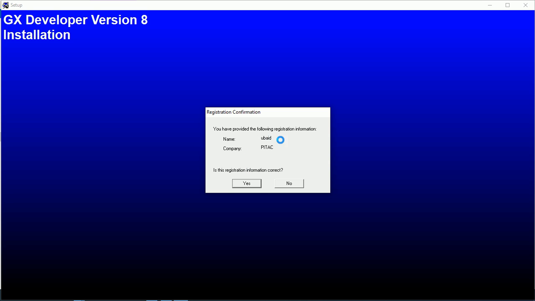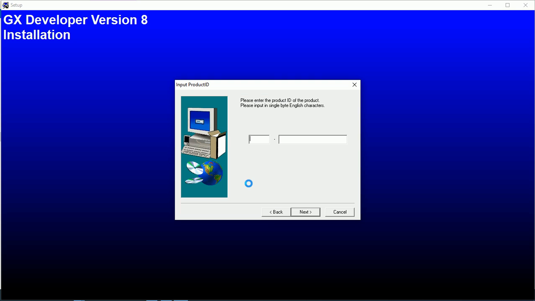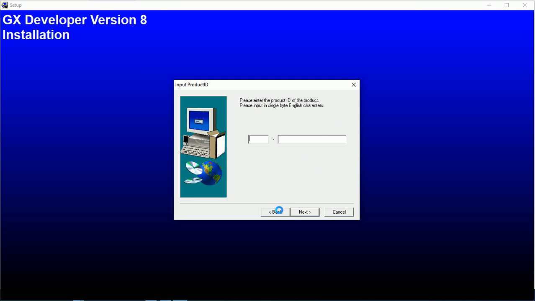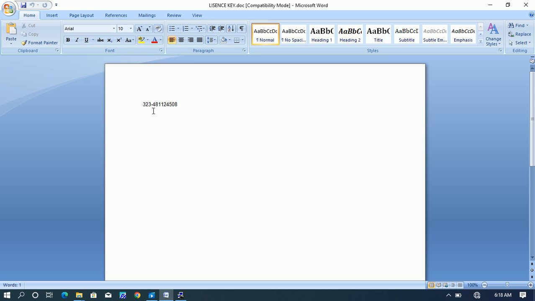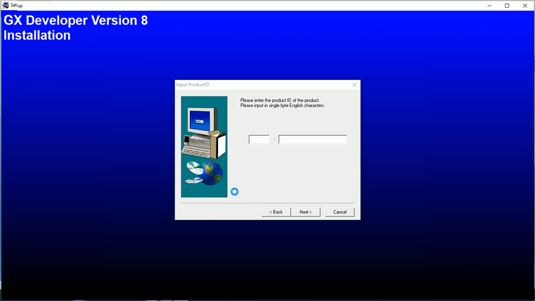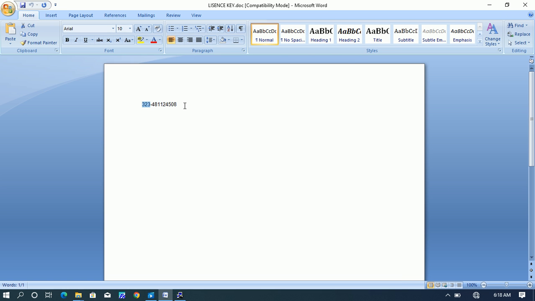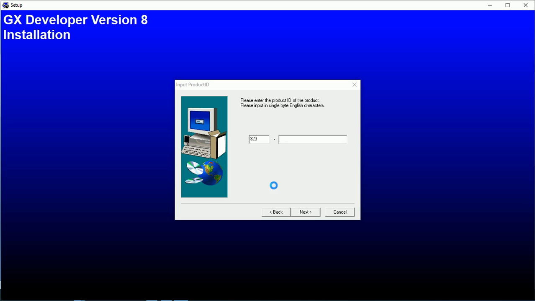You are providing the following registration information. Click yes. So here is the window which asks you to put the registration key. So minimize it. Copy your registration key from this Word file that I have opened already. Copy its first part and paste it here. Now copy its second part from this registration key and paste it here.